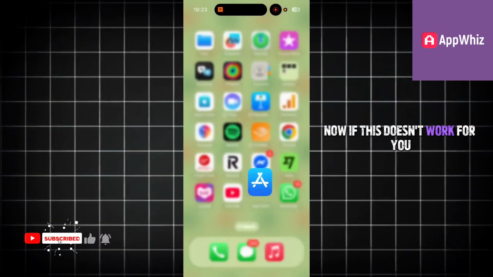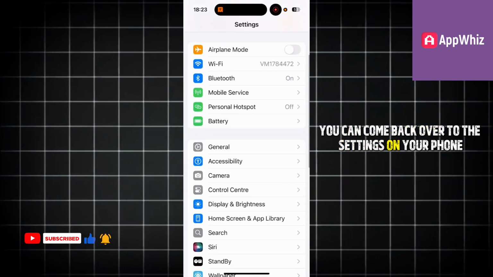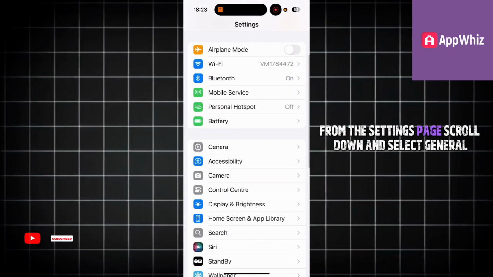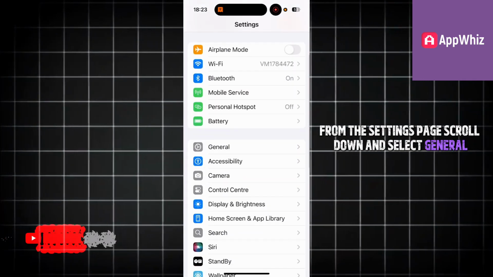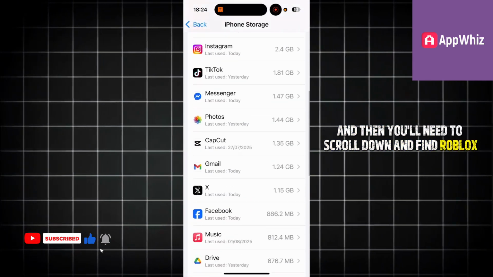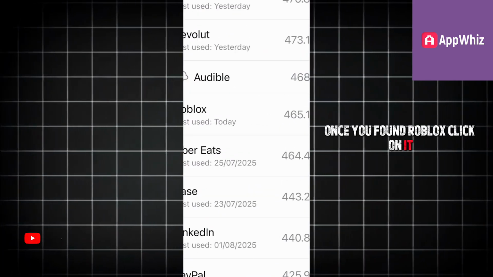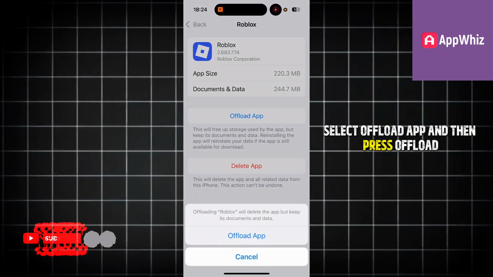Now, if this doesn't work for you, another solution is you can come back over to the settings on your phone. From the settings page, scroll down and select General. Click on iPhone Storage, and then you'll need to scroll down and find Roblox from the list of applications. Once you found Roblox, click on it, select Offload App, and then press Offload.